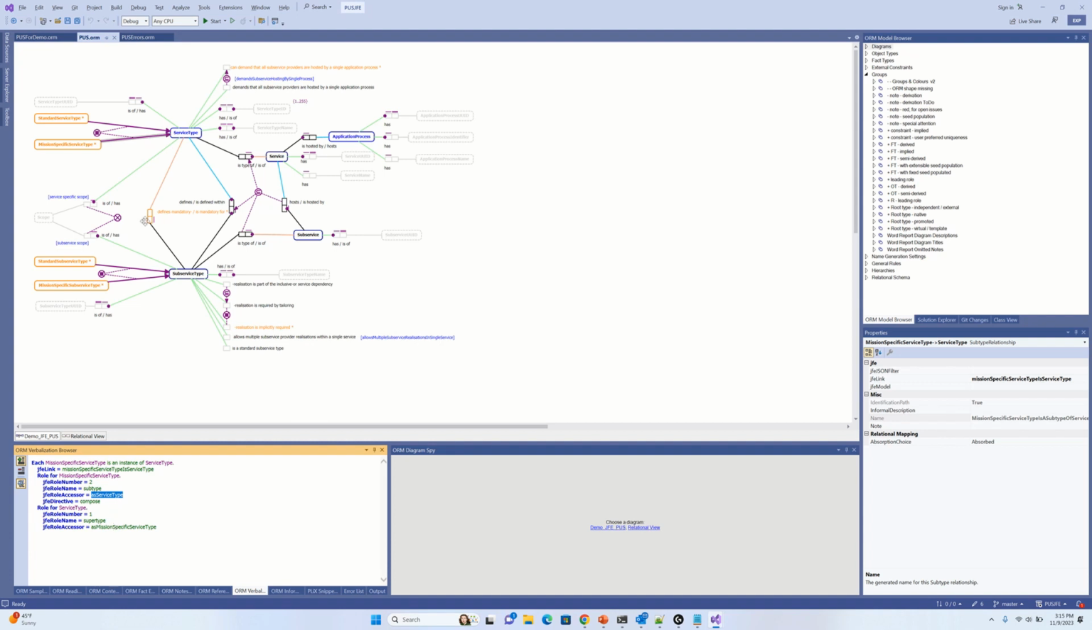One side has an as service type. So standard service type will have an as service type property. A service type will have a property called as mission specific service type. And you can navigate back and forth between the two instances. So you can do this on any subtype. You don't have to do them as subtype declarations, but it's necessary if you're actively changing the subtype, which happens here.